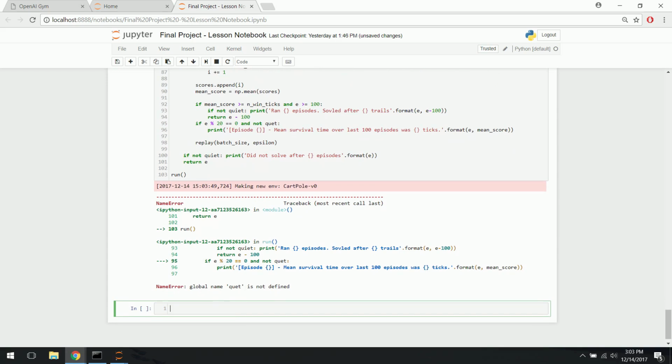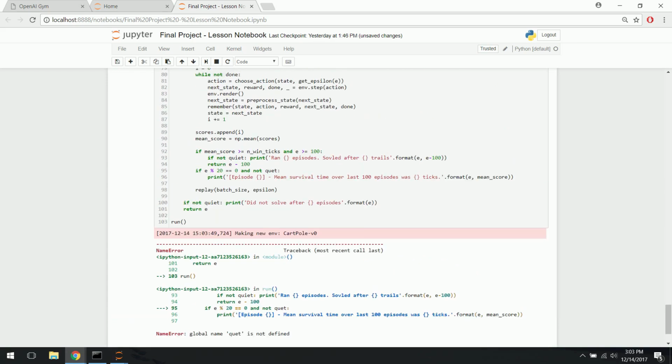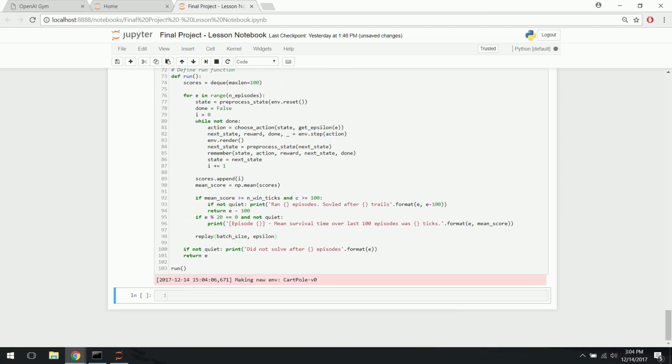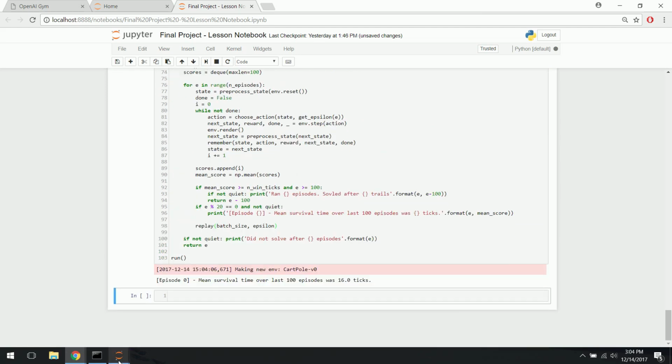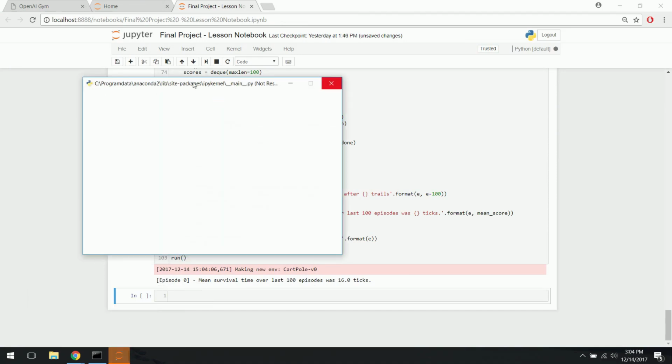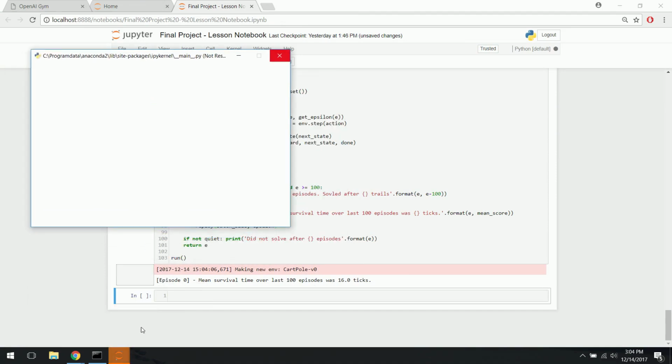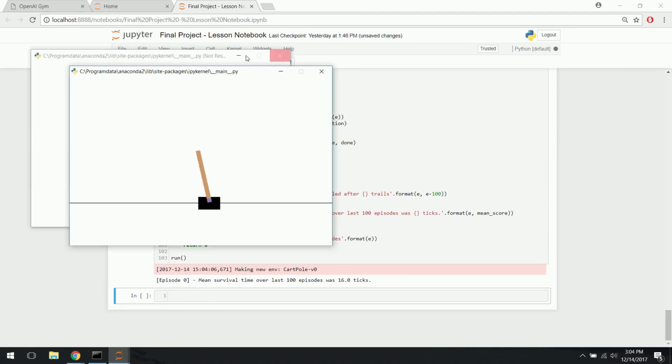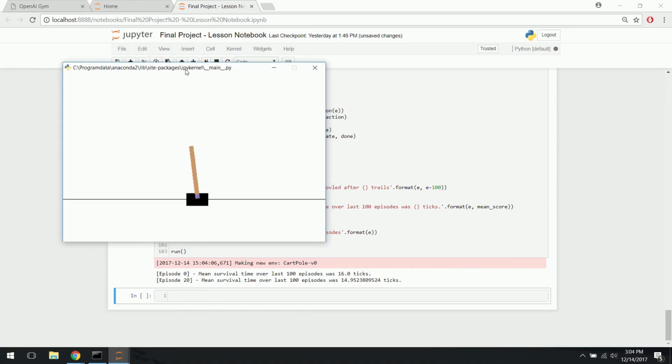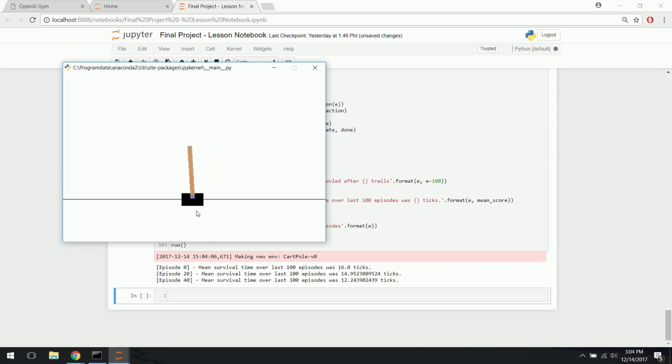Well, that's an issue. Let's see, what line is this on? 95? There we go. That might work better. Looks like we're starting something up down here. Oh, that was the wrong one. Here we go. And so here we go. And you see it's ending pretty quick. So it stops whenever this pole gets to 15 degrees to the side. And it's not learning too quickly here.